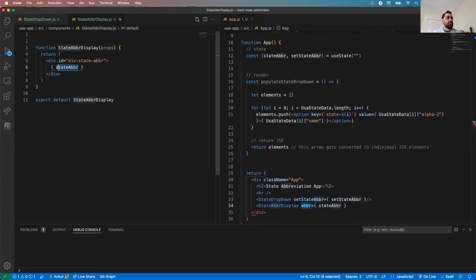So on this side, I could just do props.abbr. Right, so I'm just matching the name of the prop. That's how I access it through the props object, which I'm capturing right here.